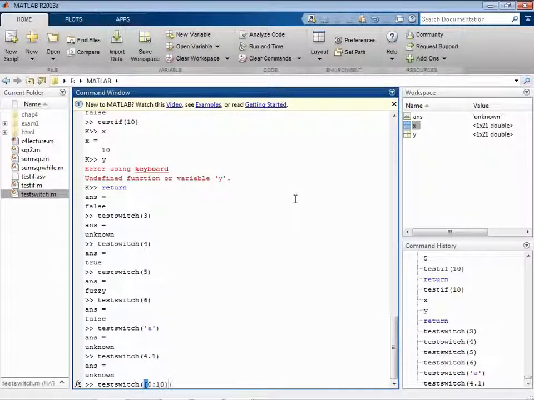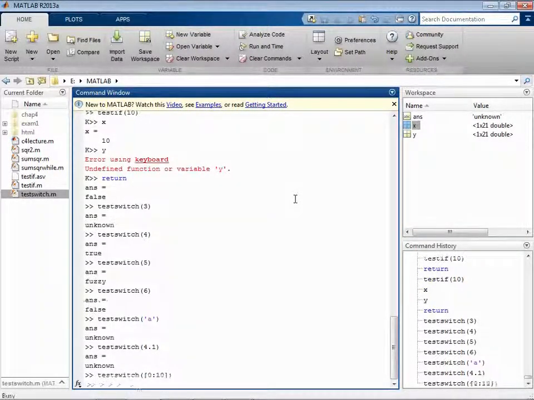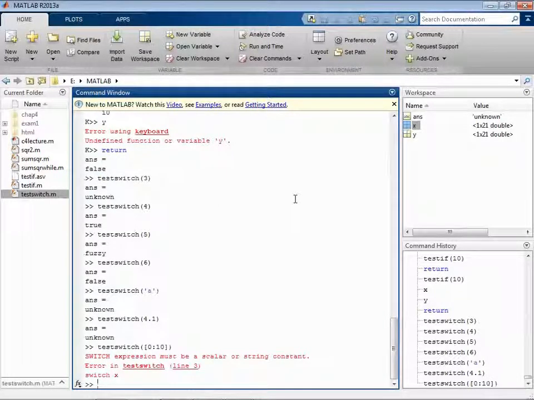That makes sense. Let's try this. I'll give it 0 to 10. It's going to give you some unknown, some fuzzy. Doesn't work at all. Must be a scalar range or something. Right. Yeah, it only works for scalars.